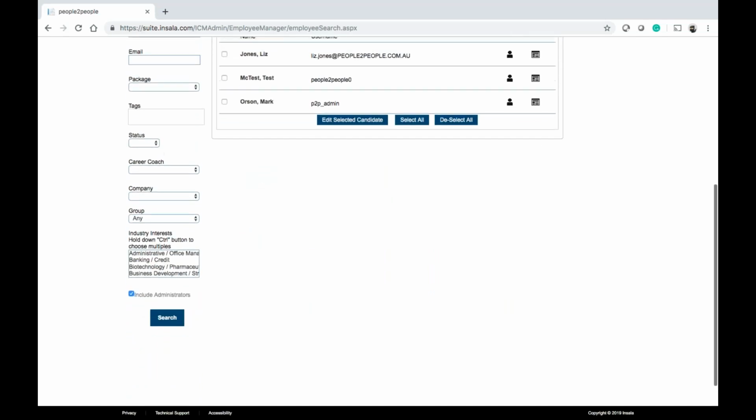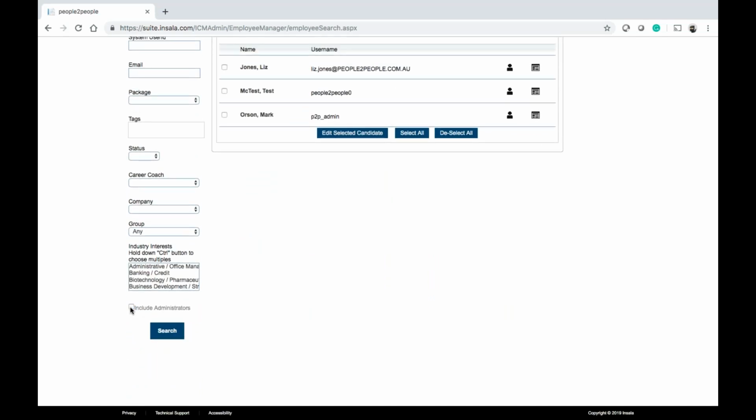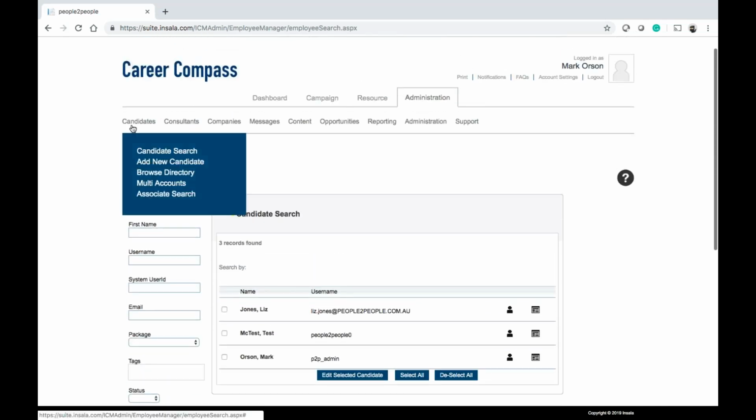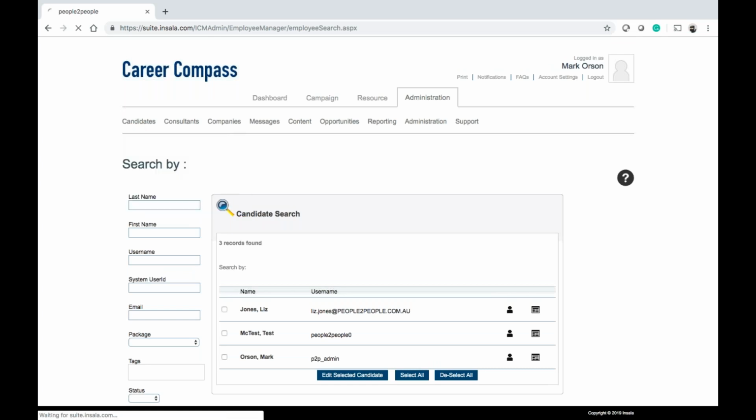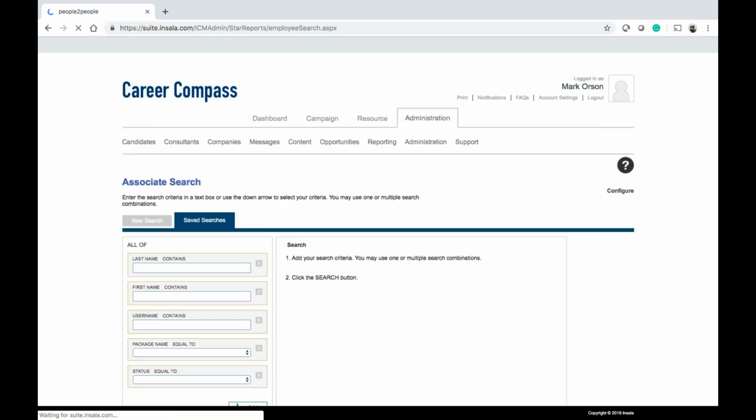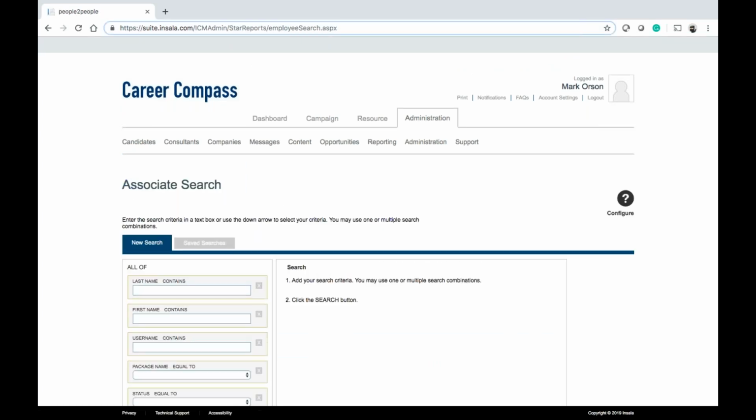So a lot of different ways to sort. Let's see here, candidates. Associate search, that's a tool I don't advise to really look at right now until you're more familiar with the system. If you see the top, it even says Star Reports. It's a reporting tool. You'll receive a training that goes over it. If you want to play around with it, though, it's available here.